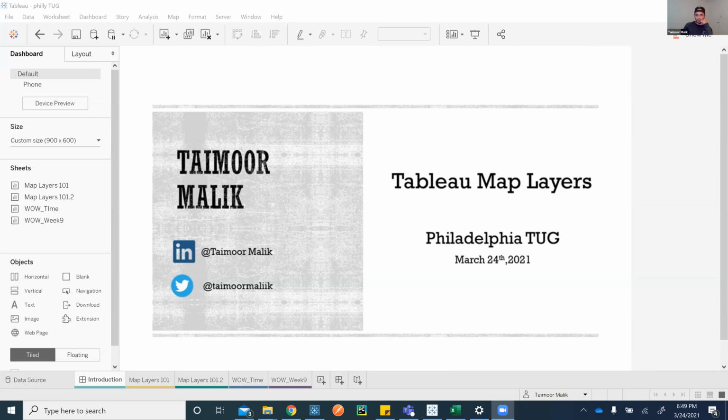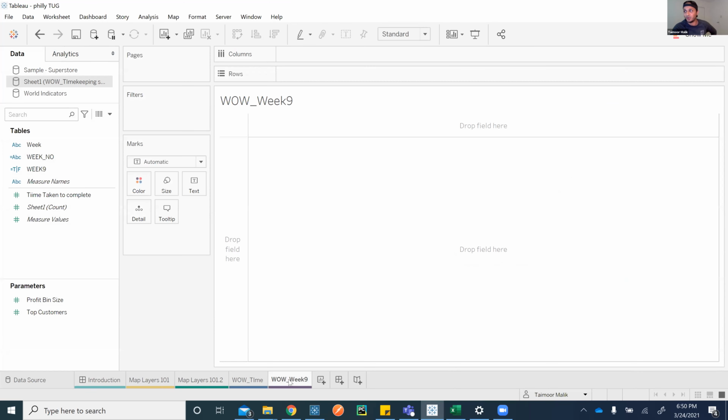And today I will be showing you the Tableau map layers. So this session is going to be completely hands-on. I don't have any PowerPoints or anything. If you look at these tabs here, you can probably guess the agenda. I'm going to give you 2 examples of map layers, but then I also have Workout Wednesday. We are going to try and solve Workout Wednesday week 9, which was actually on map layers. I think this will be really helpful for you to really understand what you can do with map layers.